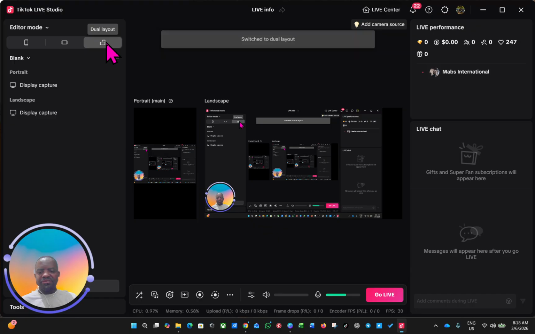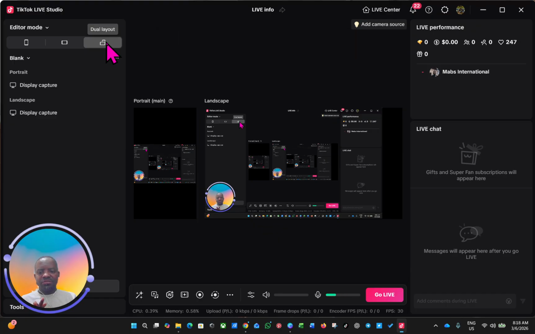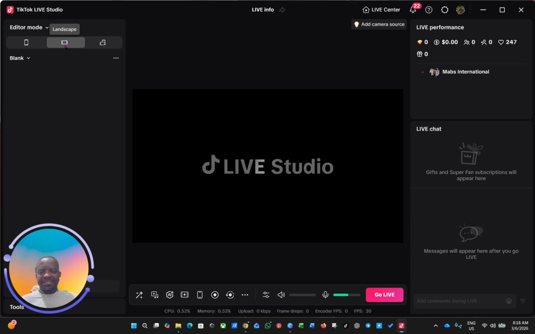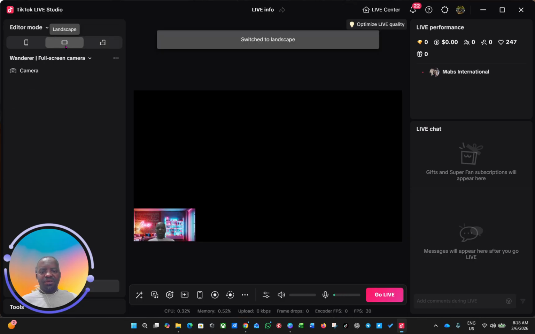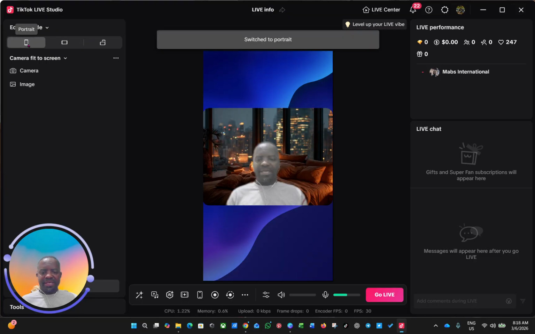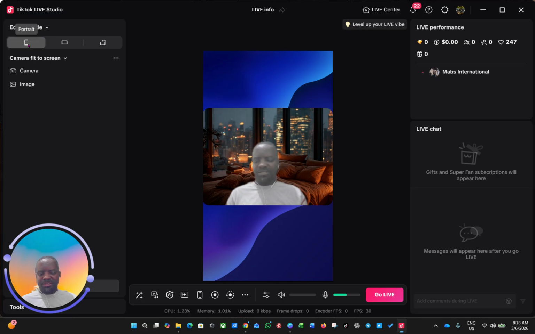The dual mode gives you the option of portrait and landscape, which I will not recommend for any of my users. Always use the landscape or the portrait option.